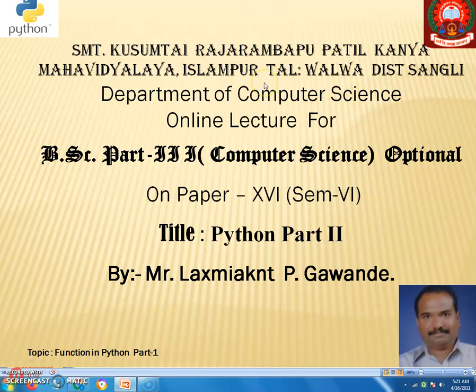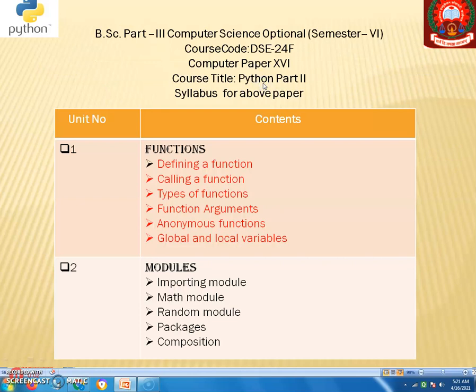So we are going to start the syllabus, what exactly it is. It is semester 6 of PSC part 3. Next, you must know the course code, which is DSC 24F. The paper number is 16, written in Roman numerals, and the course title, meaning the name of the paper, is Python part 2.